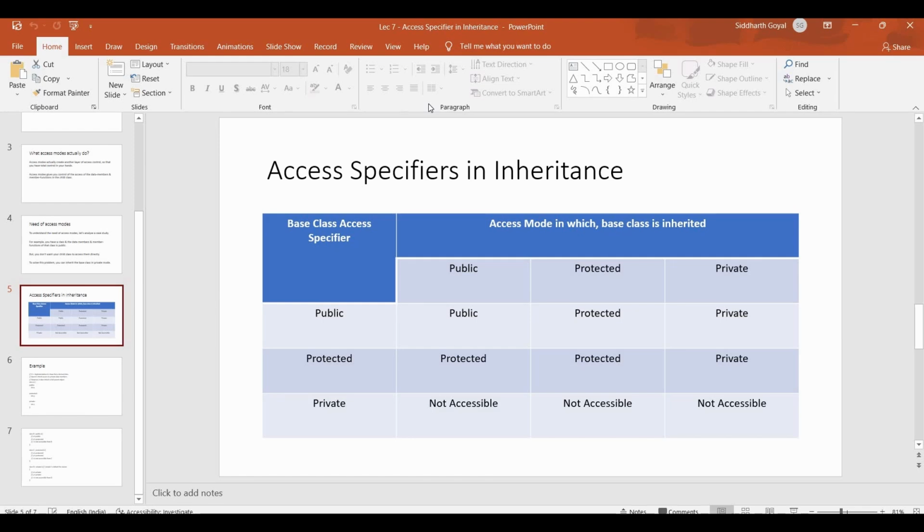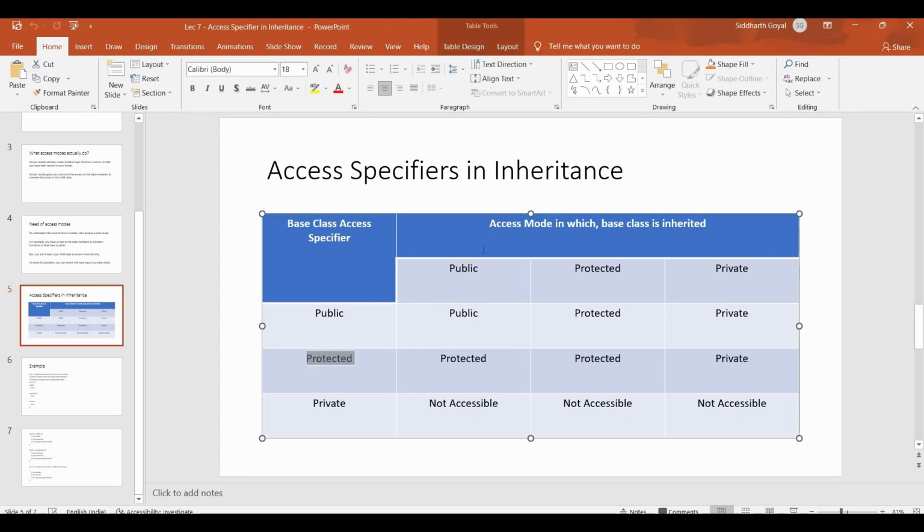Now if the base class access specifier is protected and in access mode you made it public, then it will be protected. So the thing that we have to note is, if there are two access specifiers, one protected and one public, C++ will take the access modifier with the lowest level of access, right? Here it is protected and public. C++ will take protected, because if it were public here, then it would violate it, right?